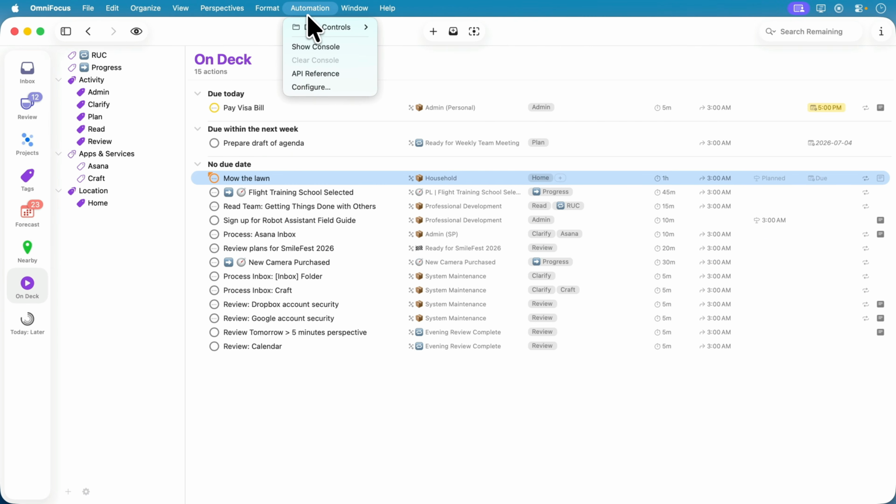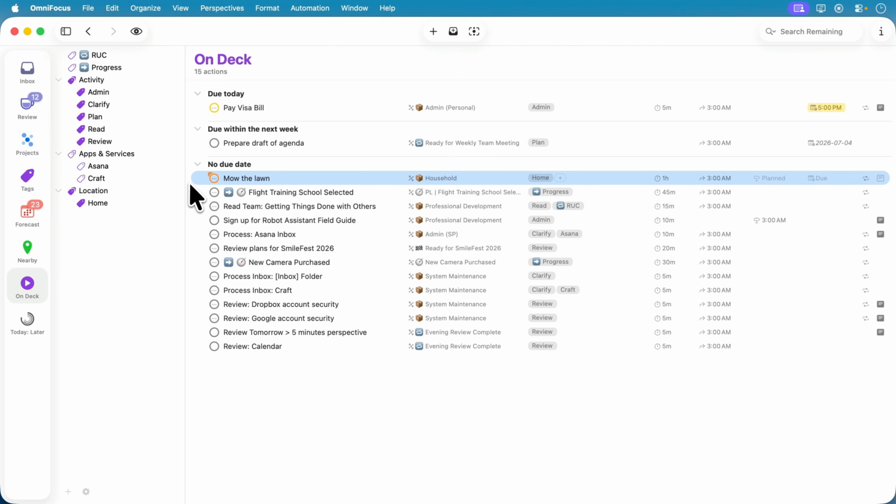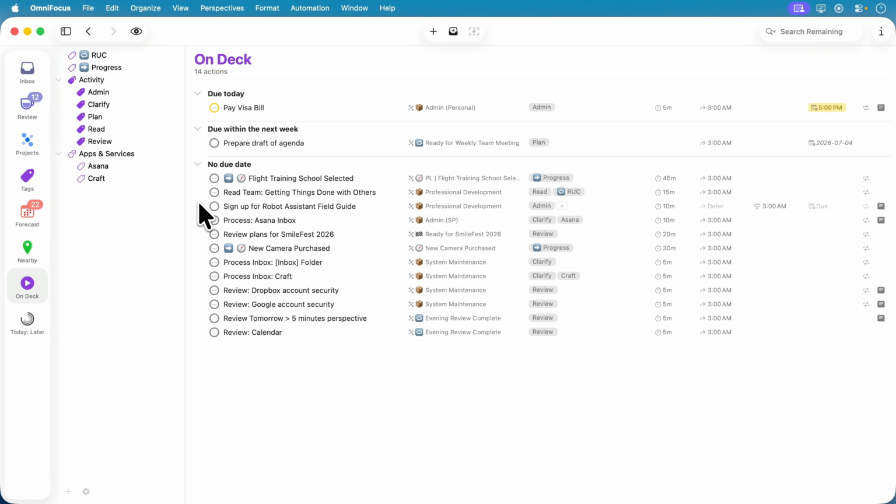Now if I go back to the menu, you'll see there's that keyboard shortcut. So if you ever assign a keyboard shortcut and can't remember what it is, that's a nice quick way to remind yourself. So now I can select one or more actions, press Shift Command D, and it'll add 1 day to the defer date. Let's look at another example.